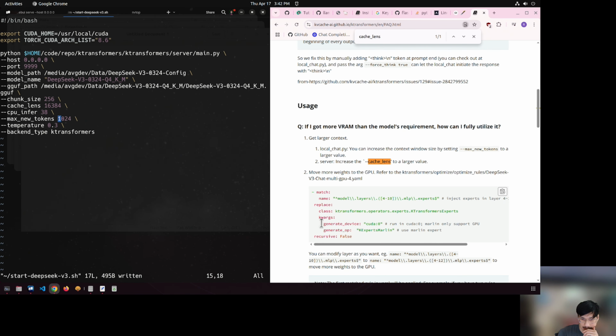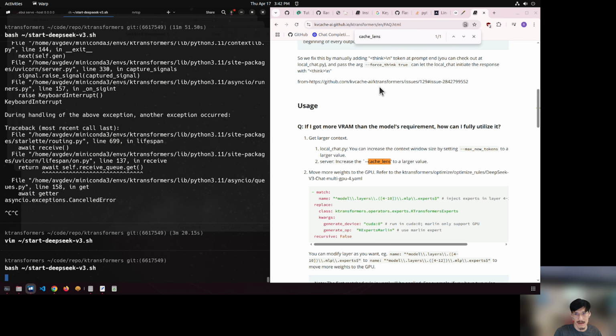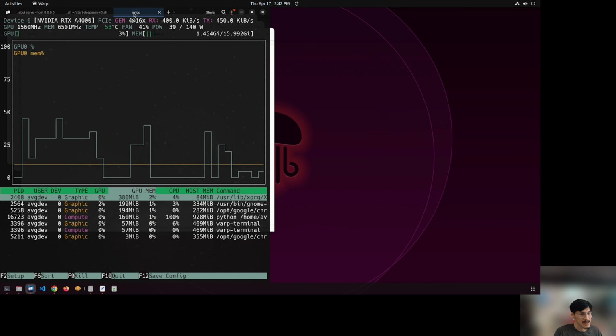So it looks like the two things that we need to change are just the max new tokens and the cache lens. I'm going to increase this to 16384, and I'm going to increase this one, let's be brave, by 4 times the amount. And let's see how much RAM, or at least VRAM, we end up using. Right now we're only using about 1 gig, right?